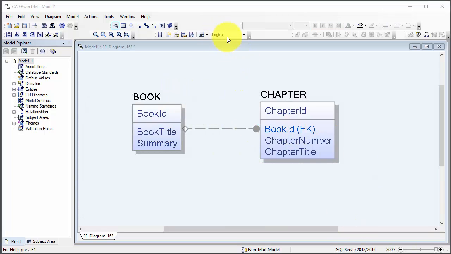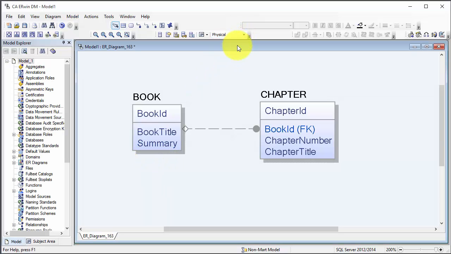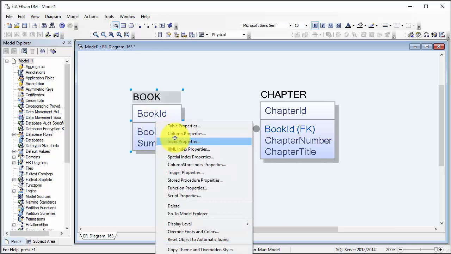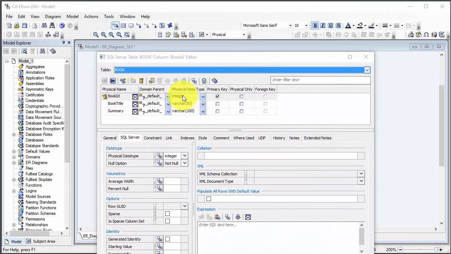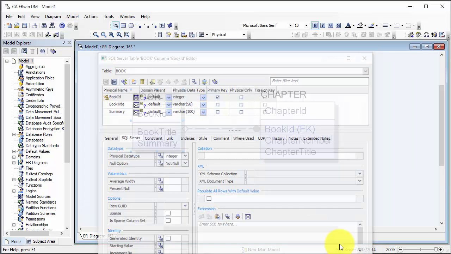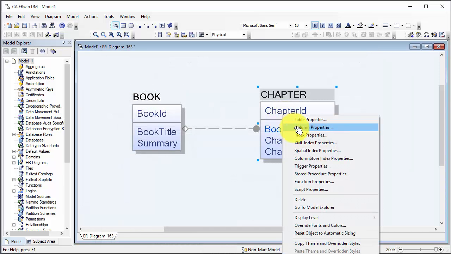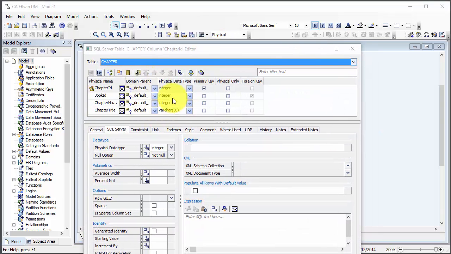So you see, so far we have used the logical model. If you want to check the data types for the physical model, we just select the physical model and then right click on the book table. You see here we have the column properties, and then here we see we have the correct data types for the physical model as well. And the same for the chapter table, column properties, and then we have the proper data types.